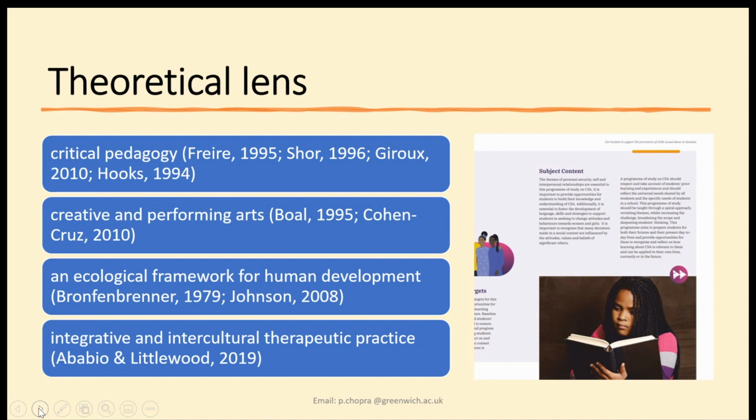I integrated creative and performing arts to enhance self expression, co creation, and multimodal ways of noticing, expressing, and challenging lived realities, and to build awareness, reflection, and potential for transformation. Applying an ecological framework for human development to learning design created space for the exploration of interconnections, interdependence, and independence in challenging inequalities through activities. Integrative and intercultural therapeutic practice is drawn on to facilitate sustainable well-being and develop empathy to function and live in constructive and fulfilling ways with and in diversity.